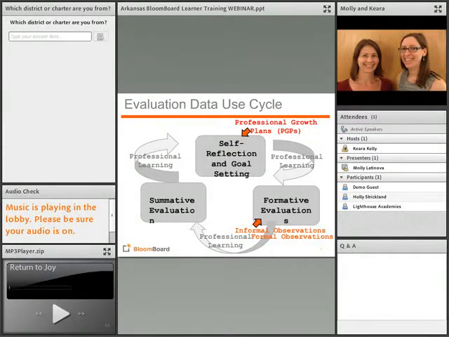And the things that are happening during the school year are the formative evaluations. So we have the informal observation and the formal observation. At the end of the year, we have the summative evaluation, and then we start another school year all over again. And one of the things that you'll notice from this slide is that there's professional learning happening throughout. The observations and evaluations are driving the professional learning, and vice versa. So there's a feedback loop.